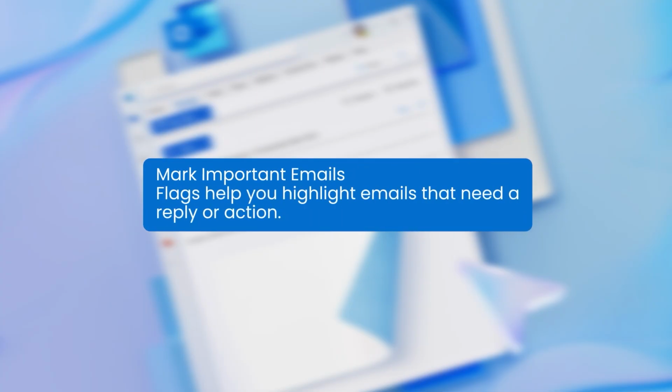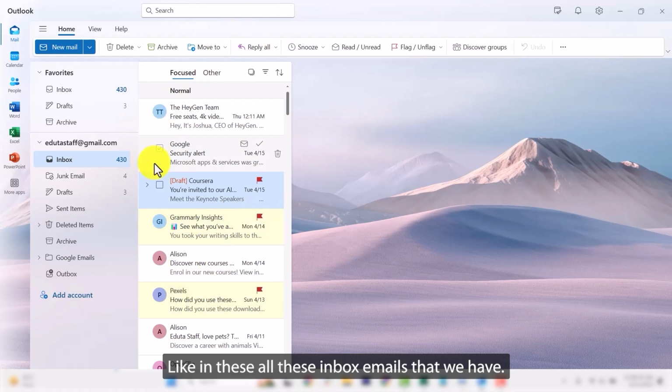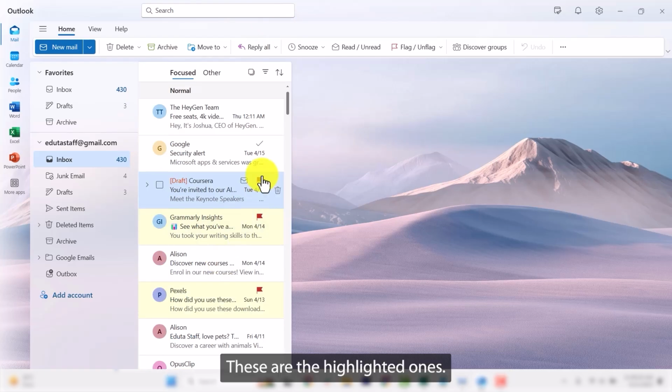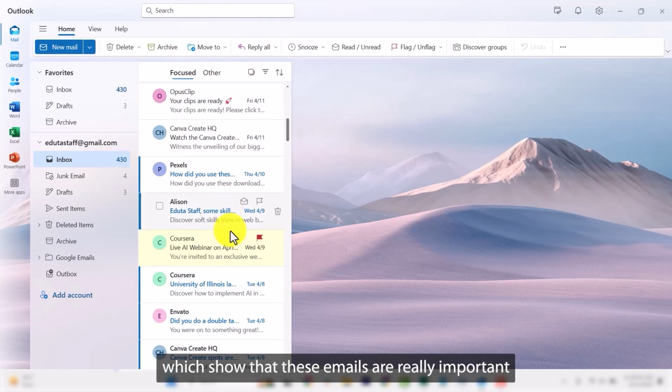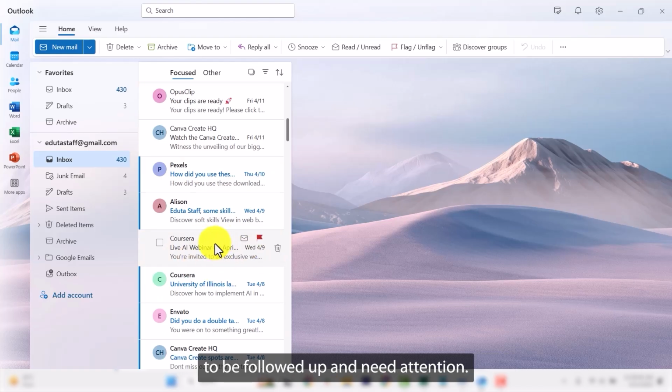Why use flags in Outlook? Mark important emails. Flags help you highlight emails that need a reply or action. Like in all these inbox emails that we have, these are the highlighted ones, the ones which are flagged, which shows that these emails are really important to be followed up and need attention.